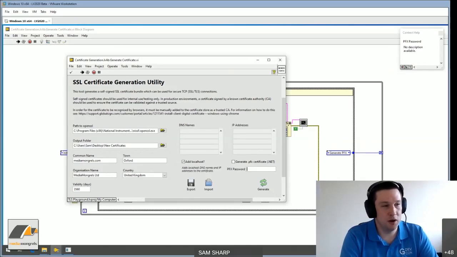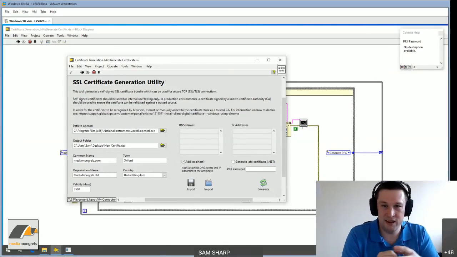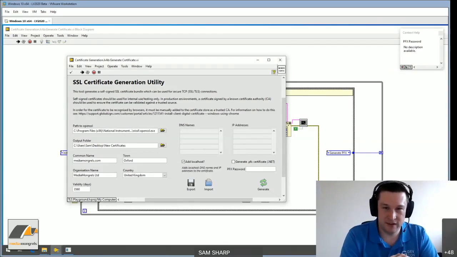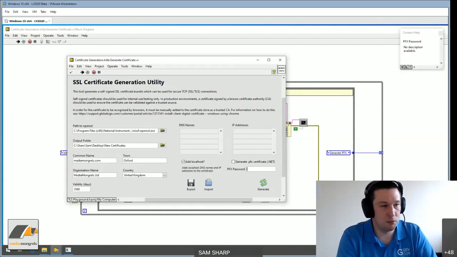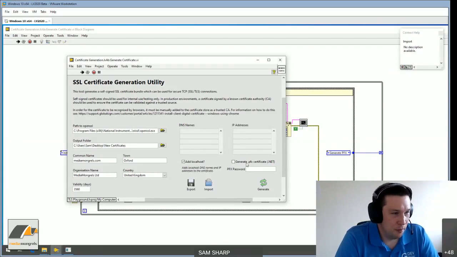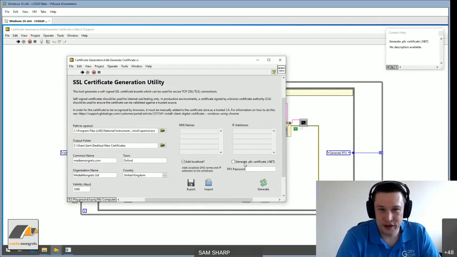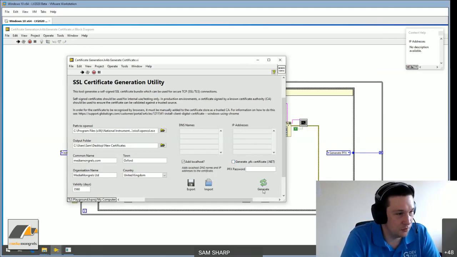We can also add a password to our private key. That stops anyone from being able to open or use the private key, as it encrypts the private key file. So you have to enter the password to be able to use that private key file. There's also a button here for generating a .pfx certificate from your certificate. This was when I was experimenting with the .NET SSL support, which requires a .pfx certificate. So if you want to use the .NET SSL functions, you can tick that and generate a certificate for .NET as well.